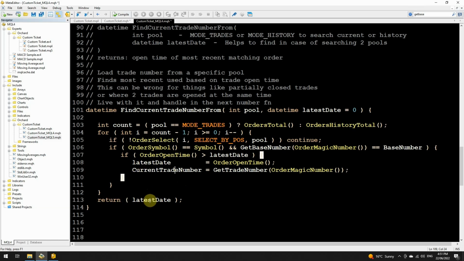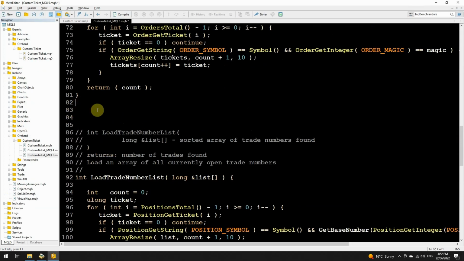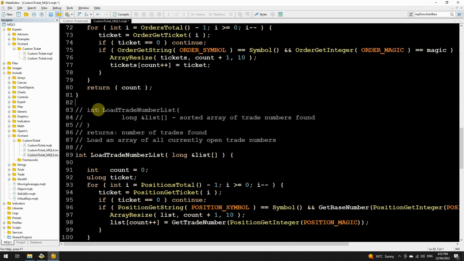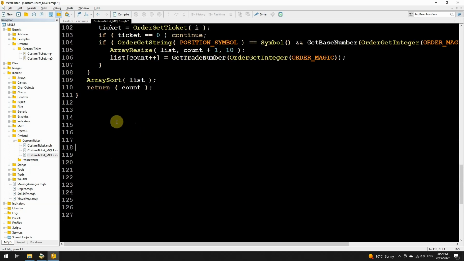And at the end of this, like I said, returns latest date, so that when I call this again for the history, it will look at history where trades are opened after whatever was the latest date found from the original trades. So now I'm back to MQL5. Let me get rid of some of these excess lines. And just to mess things up, I'll add a few more down here so that we can see these functions separated. The same thing in MetaTrader 5 then to get the most recently used trade number.